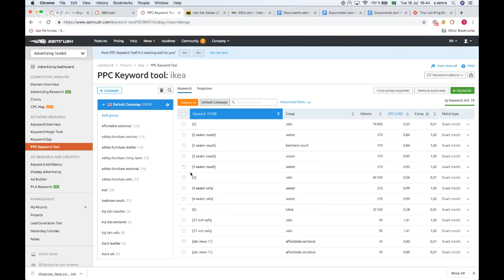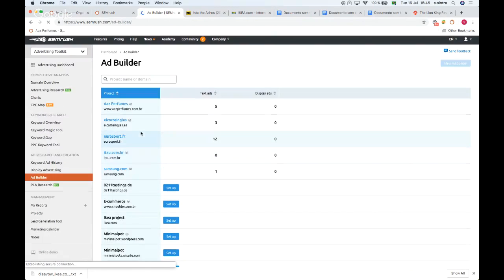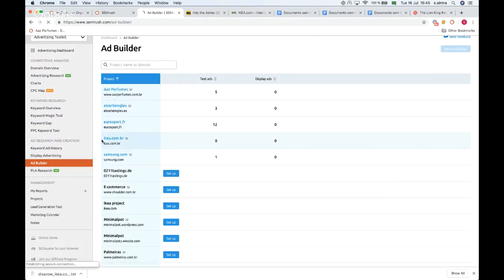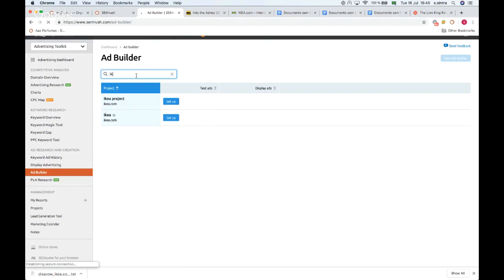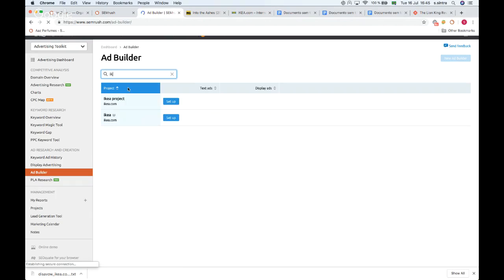So after you're done with your keywords and your campaign here in the PPC Keyword Tool, you can go to our ad builder, where you can start to work on your ads. So let's go to, I think I got IKEA. No, I didn't get it. Well, I think we can do it here.